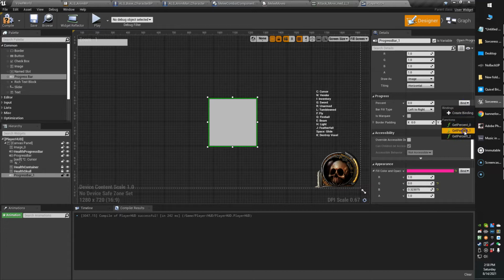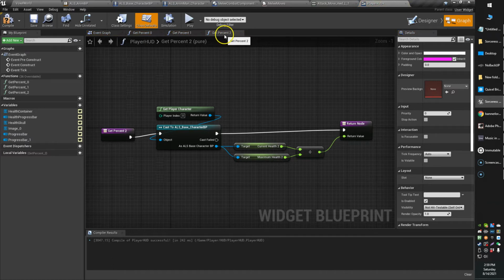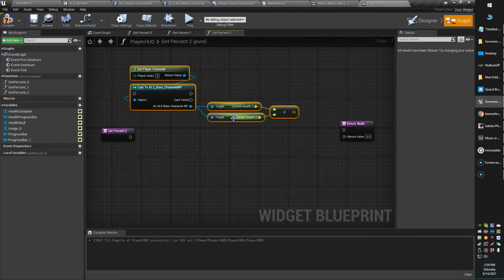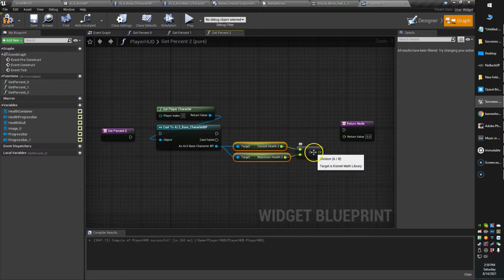Okay, so right now I've got a few bindings already created, and I'll actually just jump into one of those bindings. For example, I might assign this to binding get percent zero or whatever. This is just what my function is called. When you create a new binding, it will jump you into the graph display, and it'll show you something like this. What you'll want to punch in are your current health and your maximum health. Then you just need to divide those two against each other, and the return node will get the percentage at which your health bar is full.